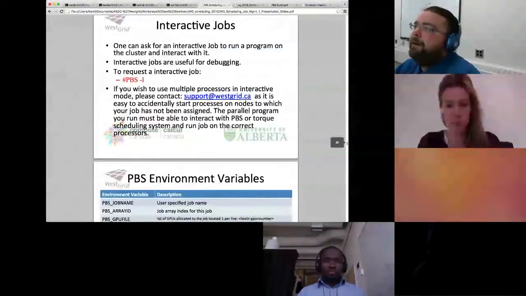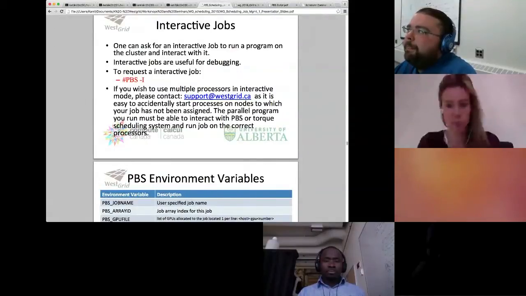We could go on to interactive jobs. One can ask for an interactive job to run a program on a cluster and interact with it. So basically, these are useful for debugging. You would add this extra feature at the top of your job.